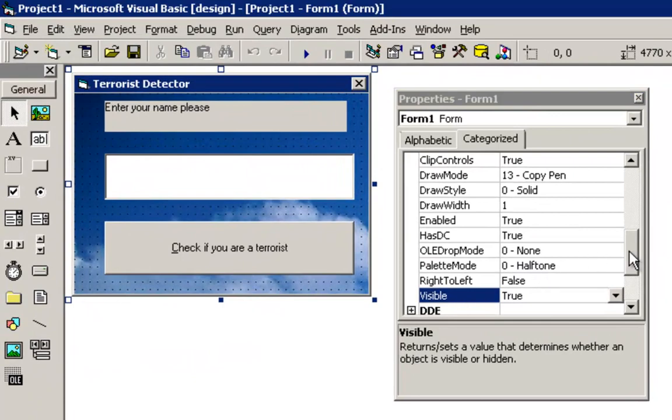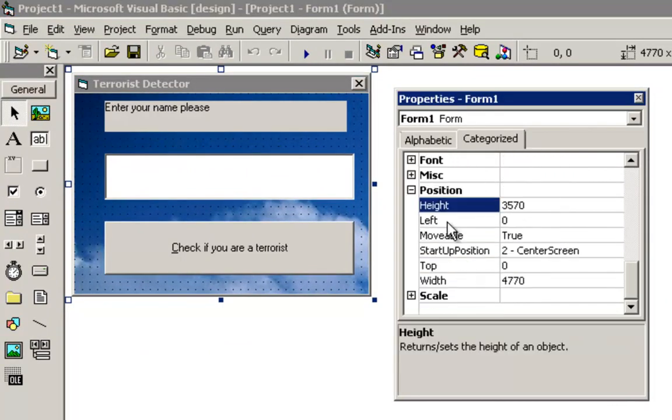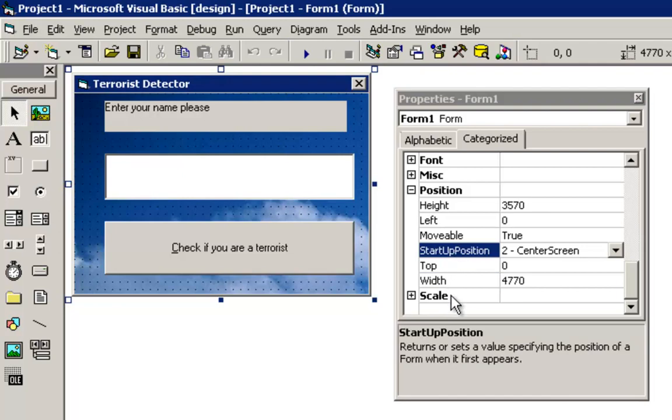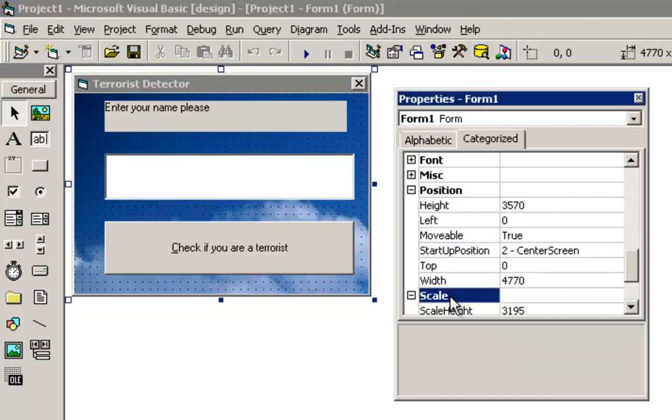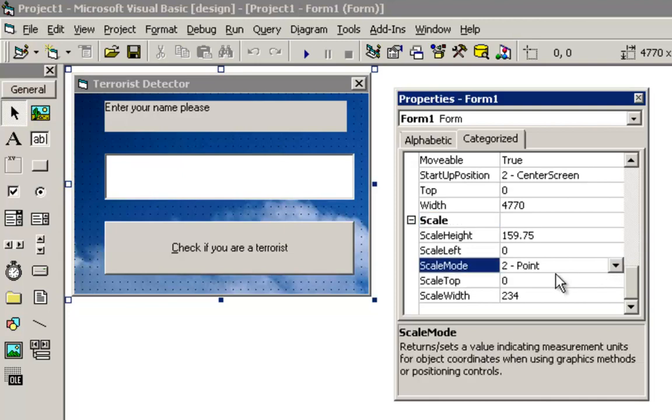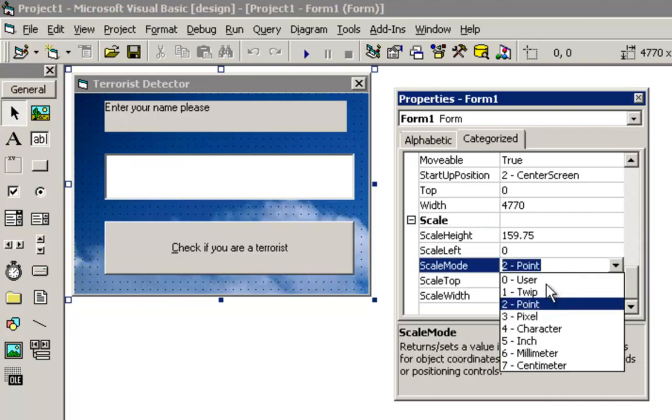The next important category is the position category. In this category, we have height, left, top, width, and startup position as the most important properties. The default unit of distance in Visual Basic is twip. One twip is equivalent to 15th part of a pixel. You can change this unit from the scale category in the scale mode: pixels, millimeters, twips, etc.